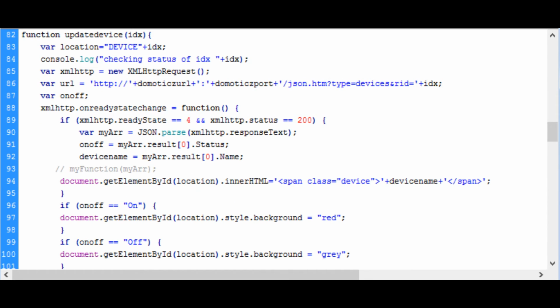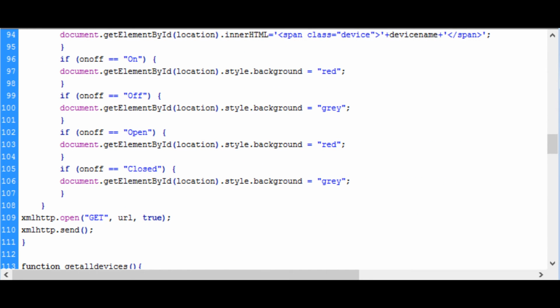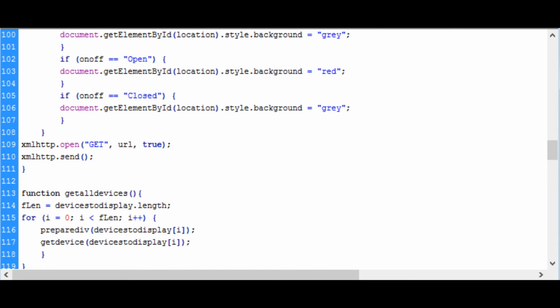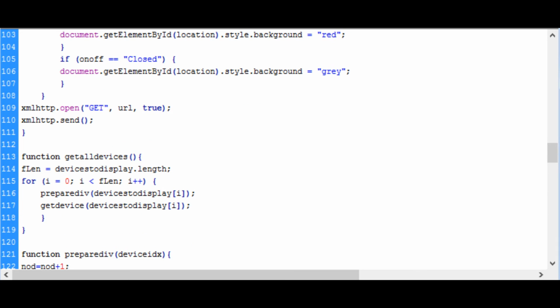This one, for example, is updating a specific device and changing the background. If the element is on, then it changes the background to red. If it's off, to grey, open red and closed grey as well. So you get the principle with that. But this is happening automatically for each device. We don't need to worry about putting in a snippet of code for each device.